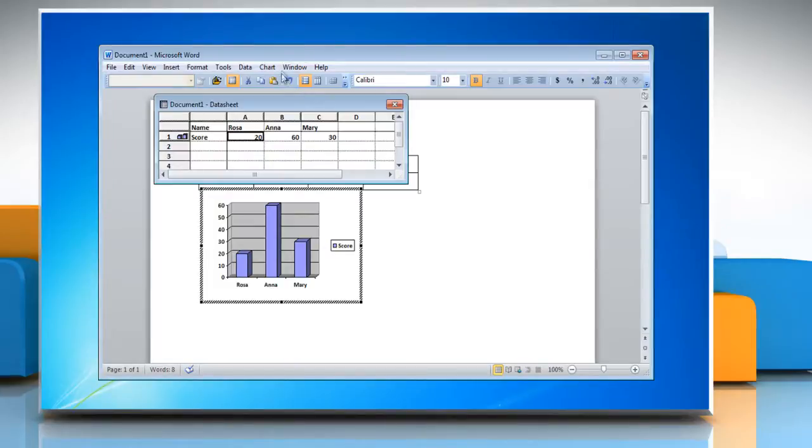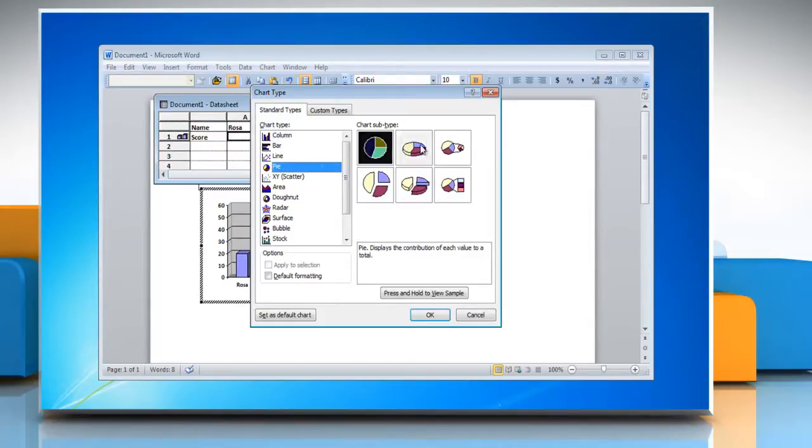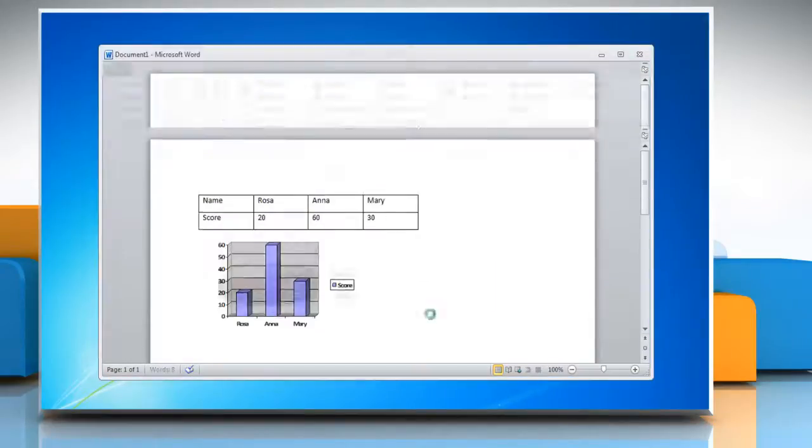To convert the chart into pie chart, click on Chart and then click Chart Type. In the Chart Type list, click Pie and then choose the chart subtype of your choice. Click OK and to return to Word, click on the document.